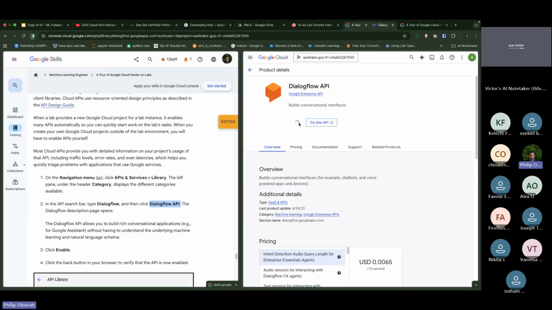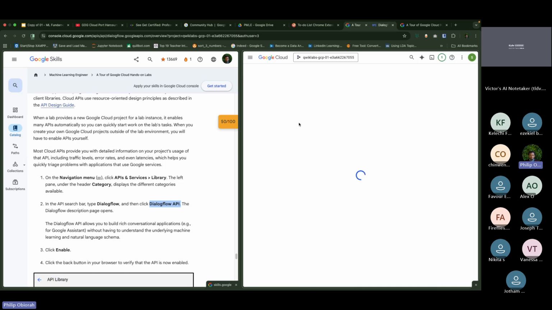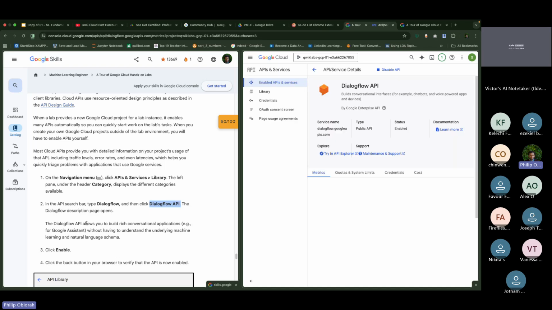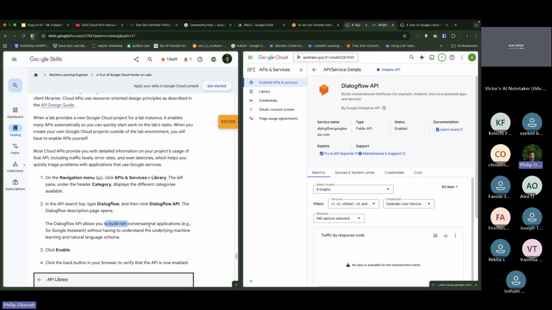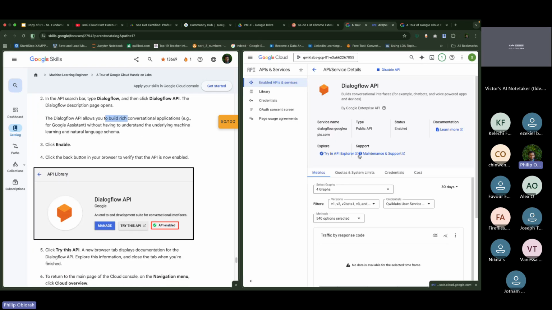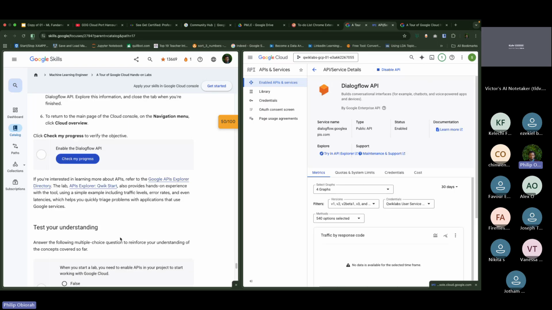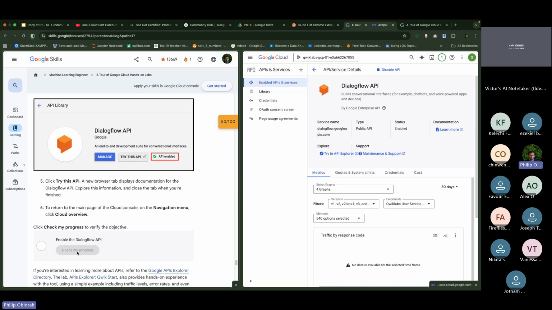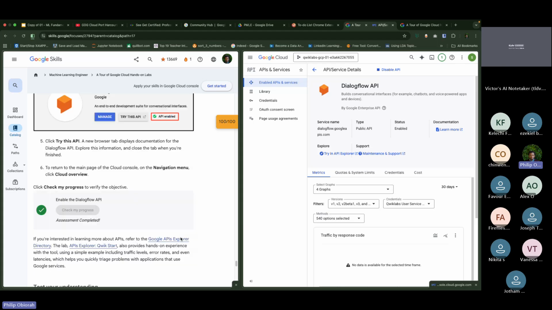Some labs require APIs. If I'm working on Vertex AI right now, I will need to enable all the APIs that are required for Vertex AI. Now, this API requires us to do what? Build rich conversational applications. So once we do that, we enable. I've enabled it, right? And then you can see the button to disable to tell you that it's enabled already. And then the lab wants us to check our progress. And then we click what? Check. And when I click this, the score should change now to 100.